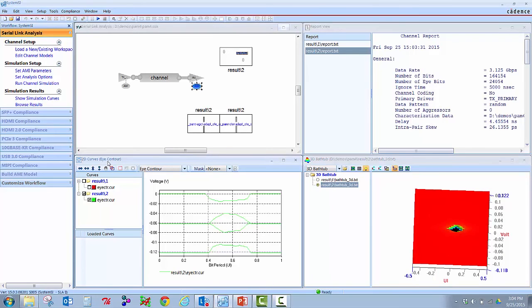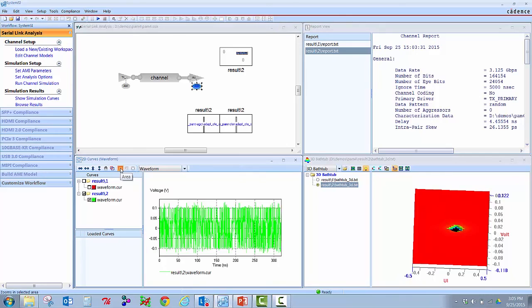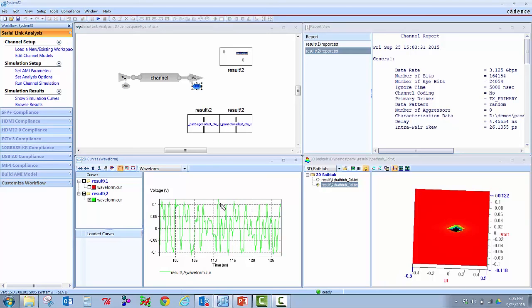We also have the ability to look at the 2D results. The first thing we're seeing right here is a composite eye contour of the three different eyes in the PAM4 encoding. We can also look at the waveform. So if we zoom in here, let's look at what's happening in the time domain. Here we can see that we have the four unique voltage levels. We have a high, a low, and then the two intermediate results.